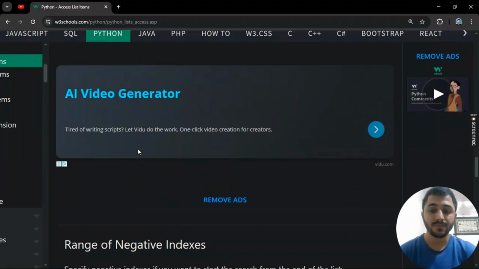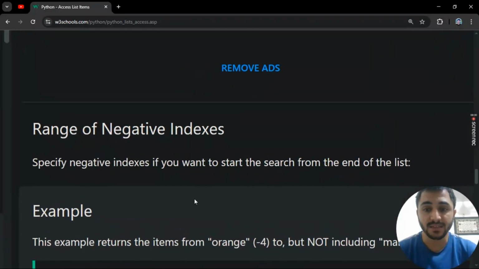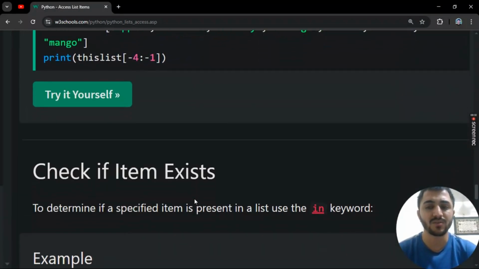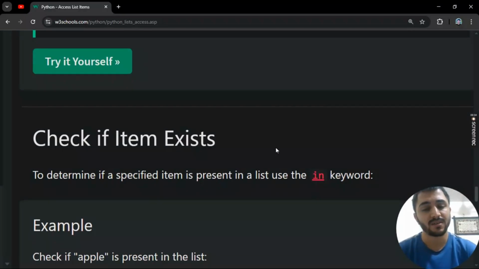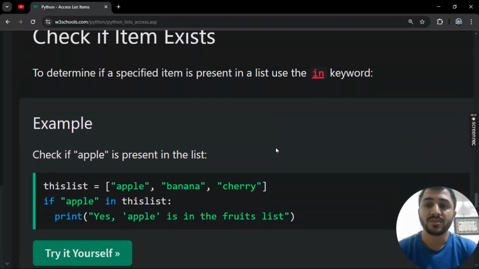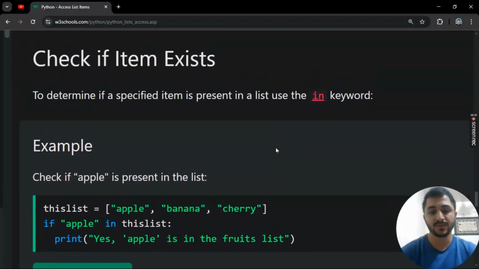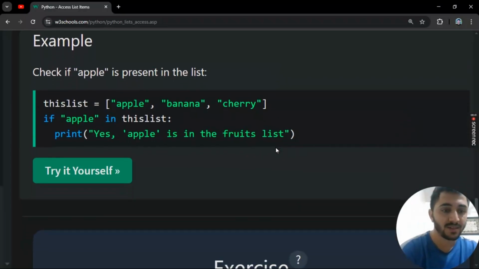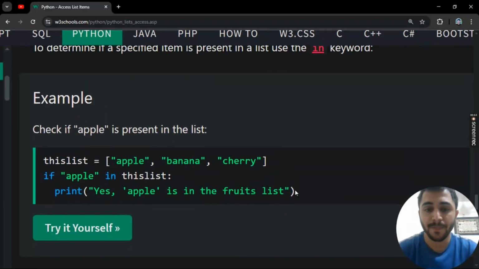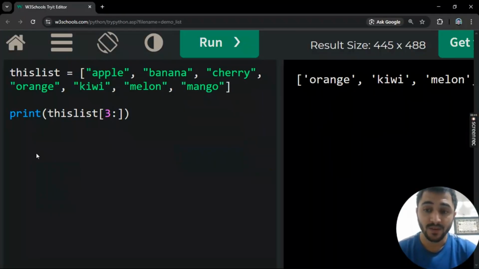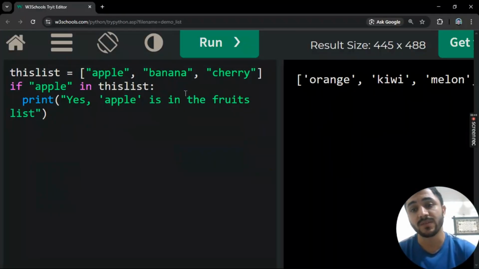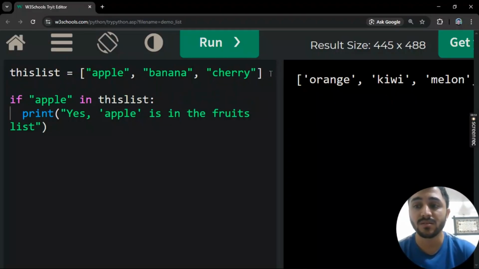So, range of index, negative indexing. You can try out the negative indexing. You start from the end and check if the item exists. So yeah, it is a good topic. We already have tried it out with lists and other stuff, but for now we are using a list.